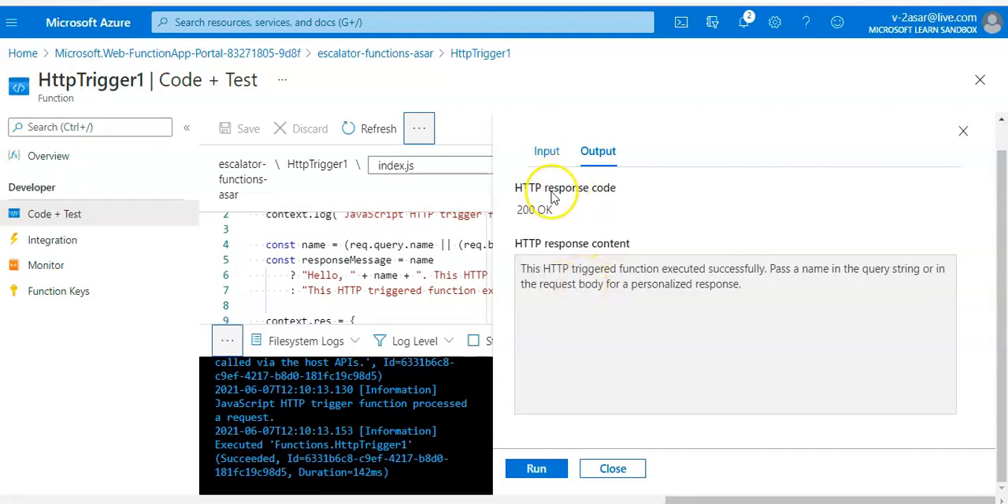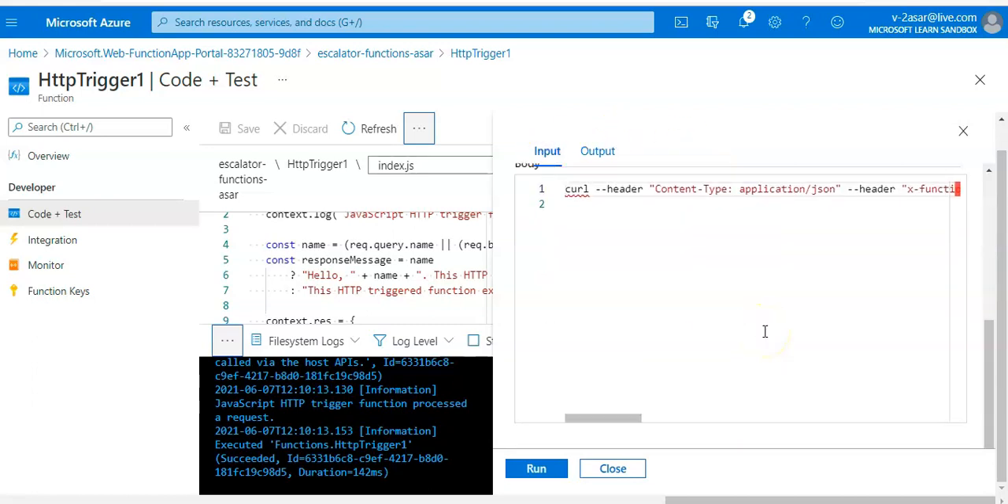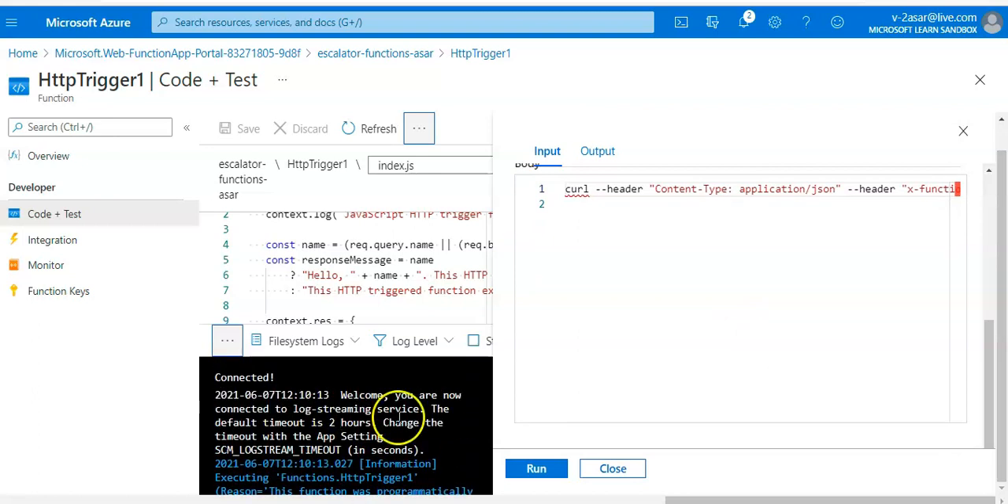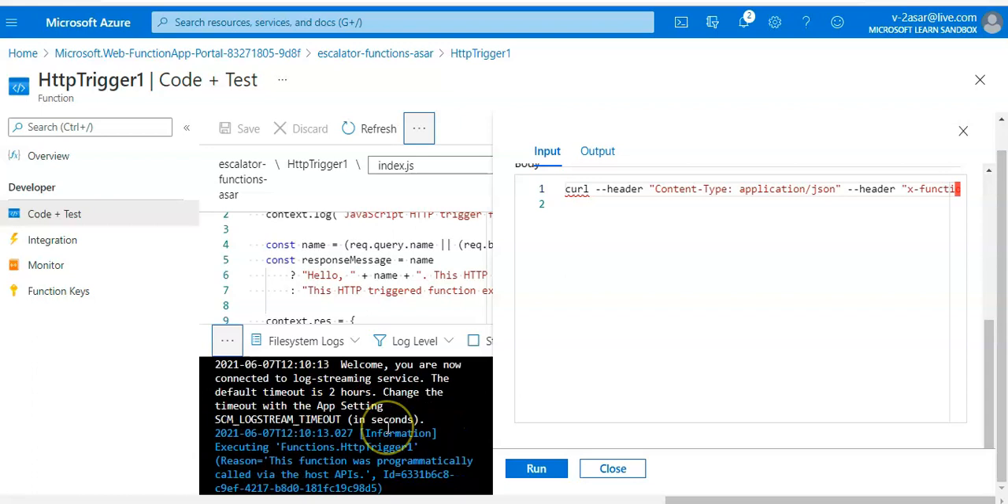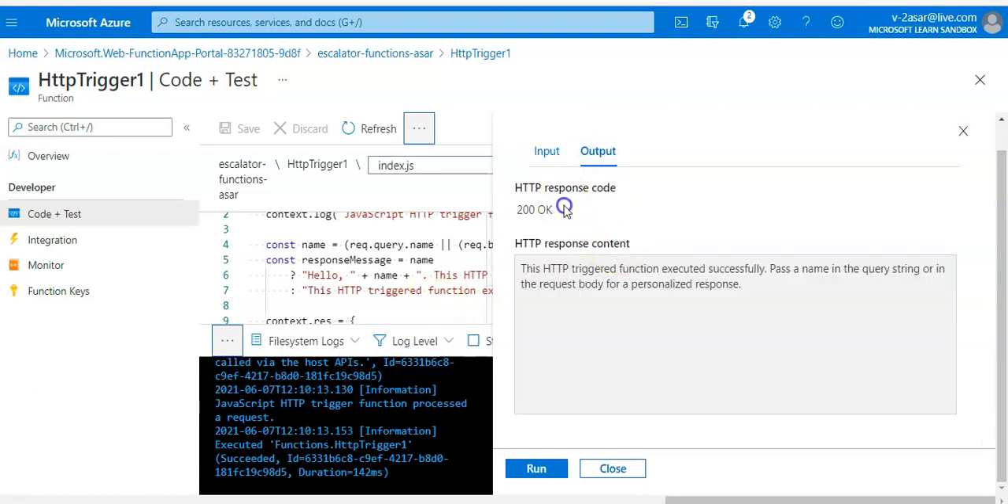See, it says this HTTP triggered function executed successfully. Pass a name in the query string or in the request body. It shows you the log here. And the function responds back with 200 OK.